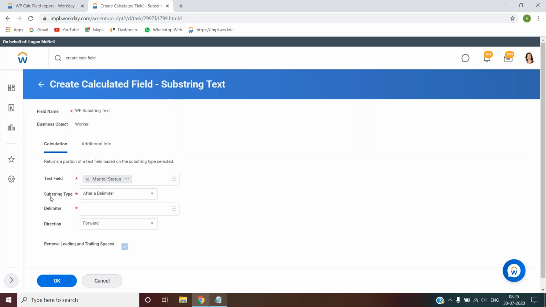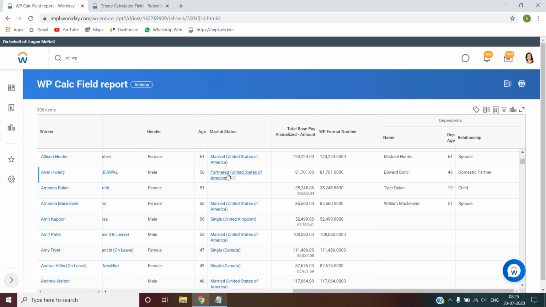Here you need to identify the delimiter. A delimiter is something like a comma, semicolon, space, open parenthesis, close parenthesis, quote, or tilde symbol. All those are delimiters. In this case, our delimiter is the open parenthesis, because we want the data that comes before the open parenthesis.